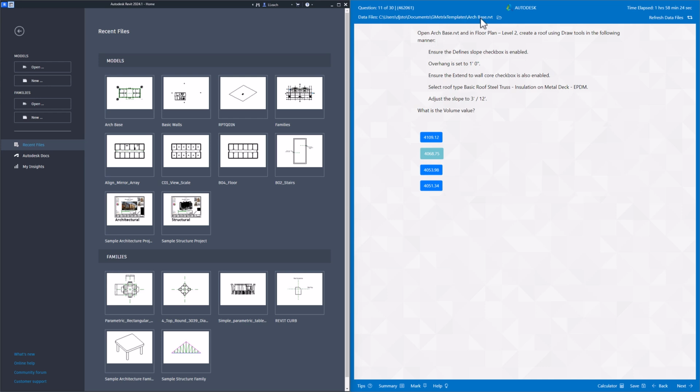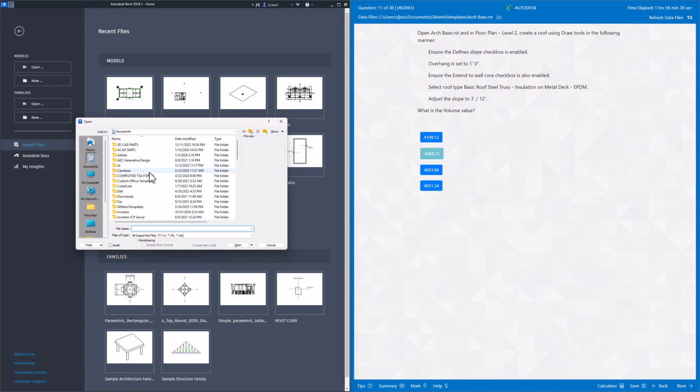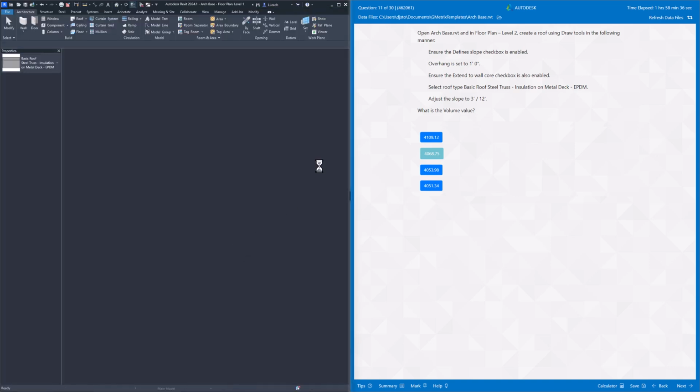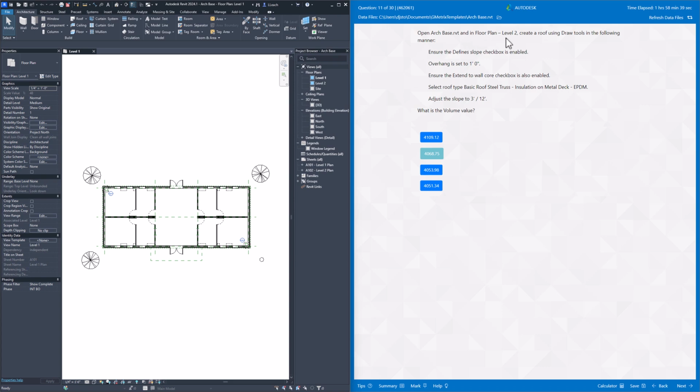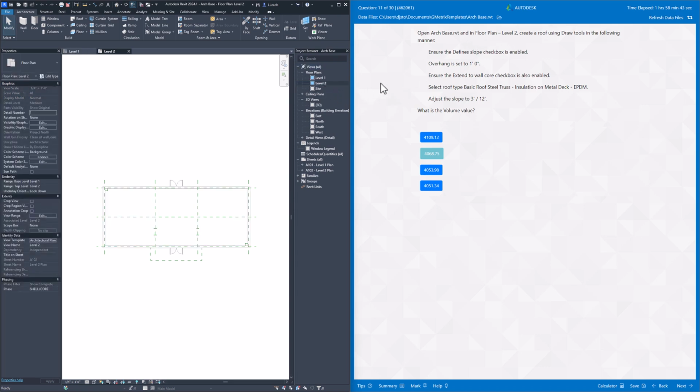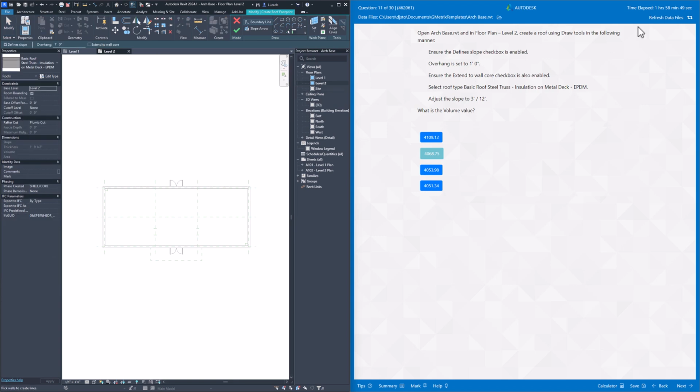It says open up the arch base. So I'm going to go to open, go to Gmetrix templates, left click, open, arch base. It says we're in level 2, so I'm going to double left click on level 2. We're going to create a roof. So I'm going to go up to roof, roof by footprints.